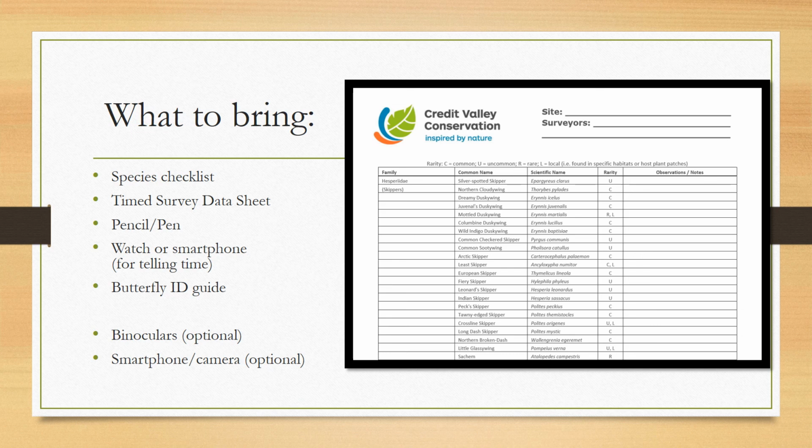What else to bring is, of course, your time survey data sheet that we just went over, as well as a pencil or pen. It's a good idea to bring your watch or a smartphone, just for telling the time, because time is an important part of a time survey, as well as a butterfly ID guide if you have one, just so that you can get a sense of what things might be as you're out there. And of course, you could always bring binoculars or a smartphone camera to try and capture a better look at some of those butterflies, or to get potentially a couple of pictures that might help you to identify them a little bit later.